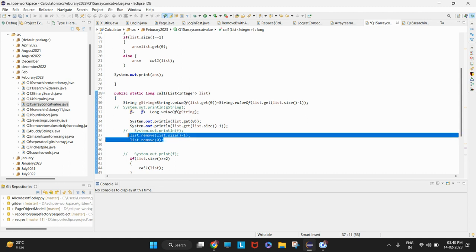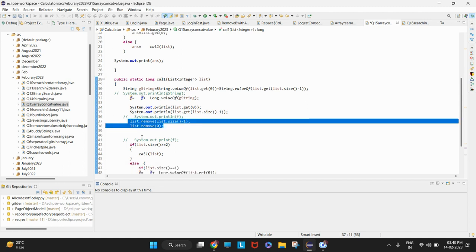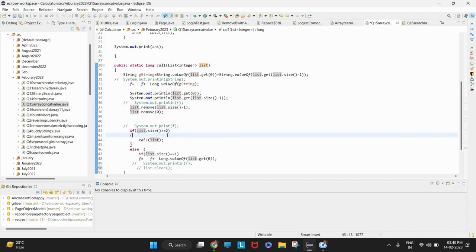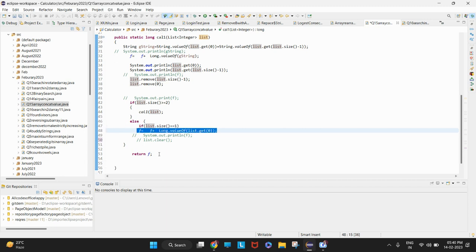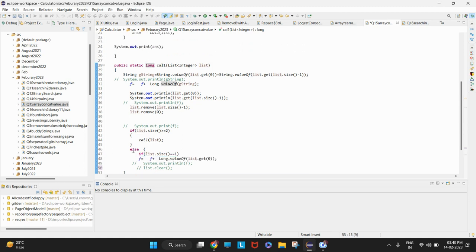After that, we have to remove those elements from the list, and we have to see if the size is still greater than or equal to 2. We need to give the recursive call. Otherwise, if the array size is equal to 1, because there is only one element, then we can add it to the value, and otherwise, if there are zero elements, then it will return. Okay, so this is a simple problem. You have to do it via recursion.